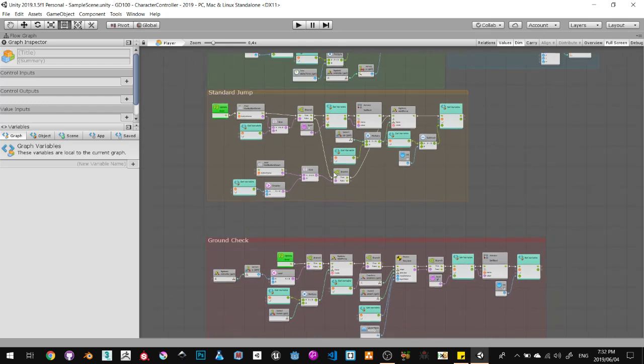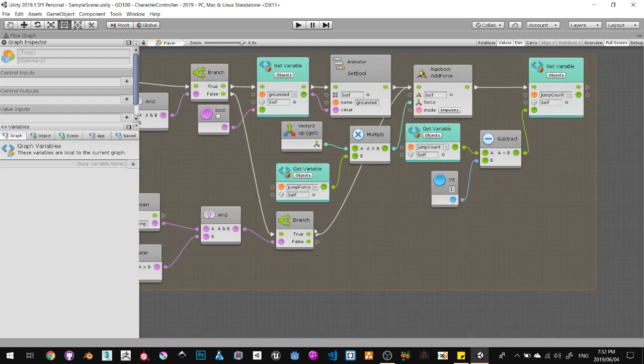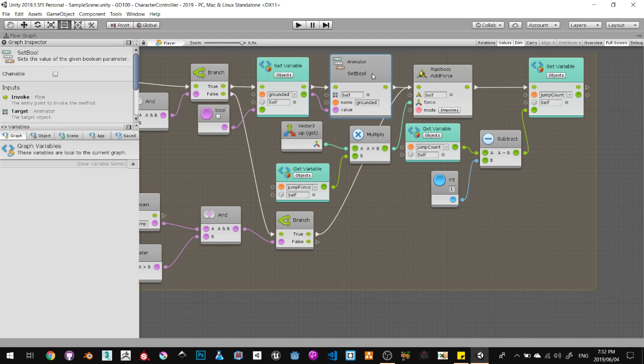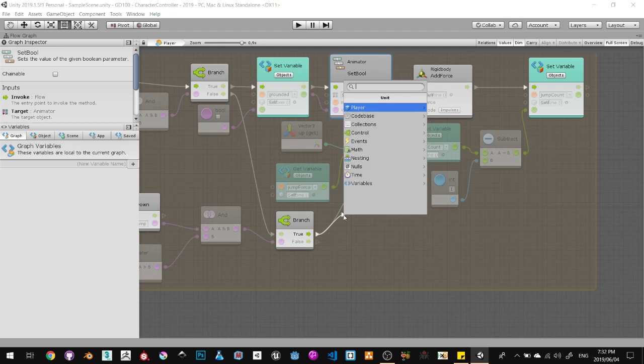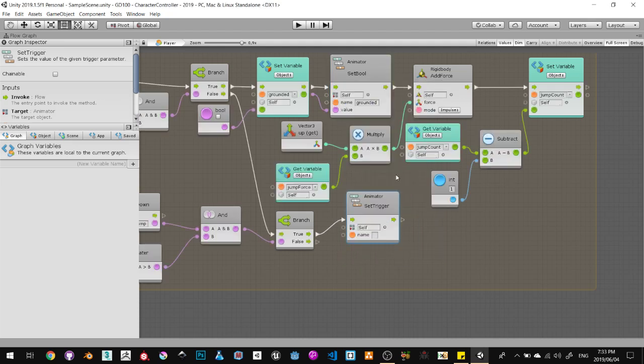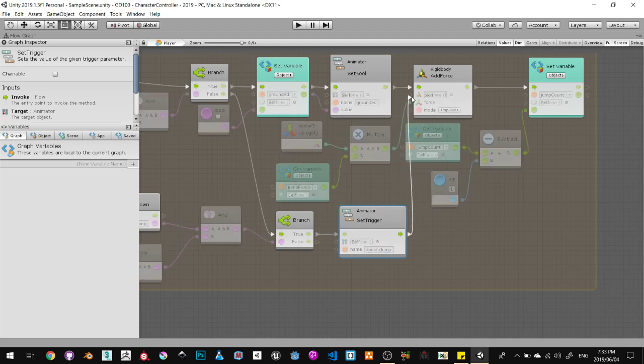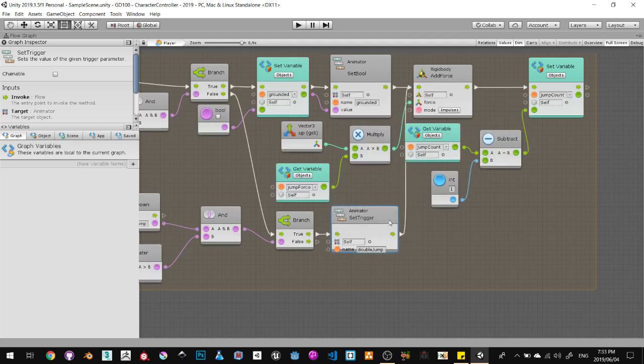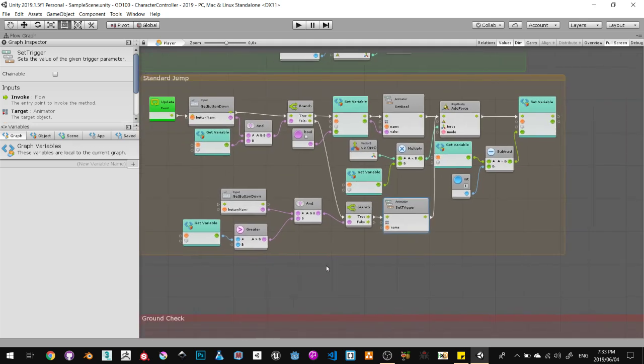And now we just need to call this trigger in the flow graph. As you noticed, it happens in this second jump here. So we're going to drag from the true here and type in animator.set trigger this time. And the trigger was called double jump. And then we're going to plug that back into the force. So that should now fire the second jump once we go into the air.